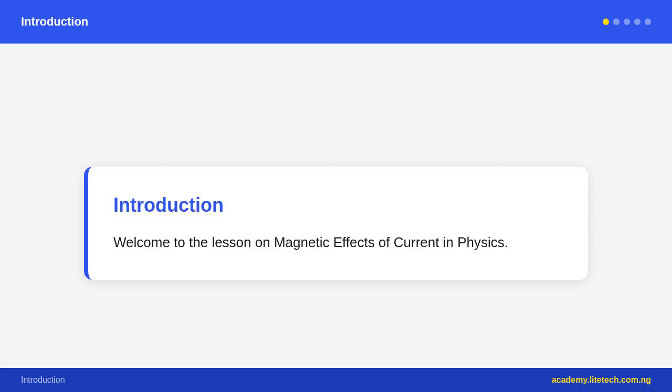This discovery led directly to the invention of electric motors, generators, transformers, and electromagnets, technologies that power our modern world. By the end of this lesson, you will describe the magnetic field around a current-carrying conductor, apply the right-hand rule, understand the motor effect and the force on a current-carrying conductor, and describe applications including the DC electric motor.